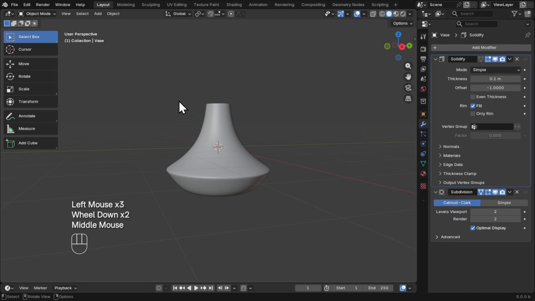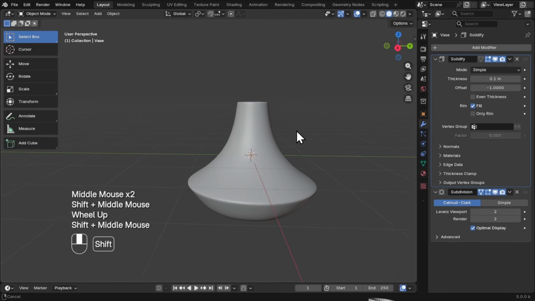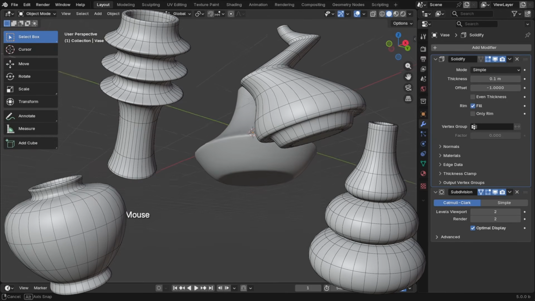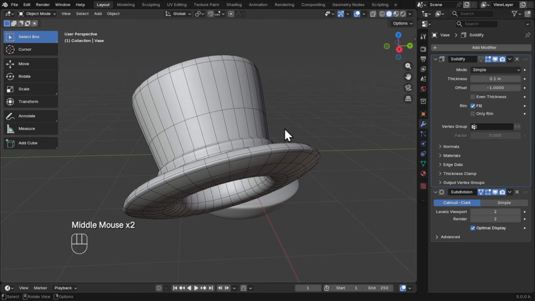And that's the vase completely done. Or at least, if you just want to make an easy little vase. I gave you all the tools you need to make any number of crazy vases, so you can really just go off and mess with it as you please. You can even make like a top hat if you felt like it.